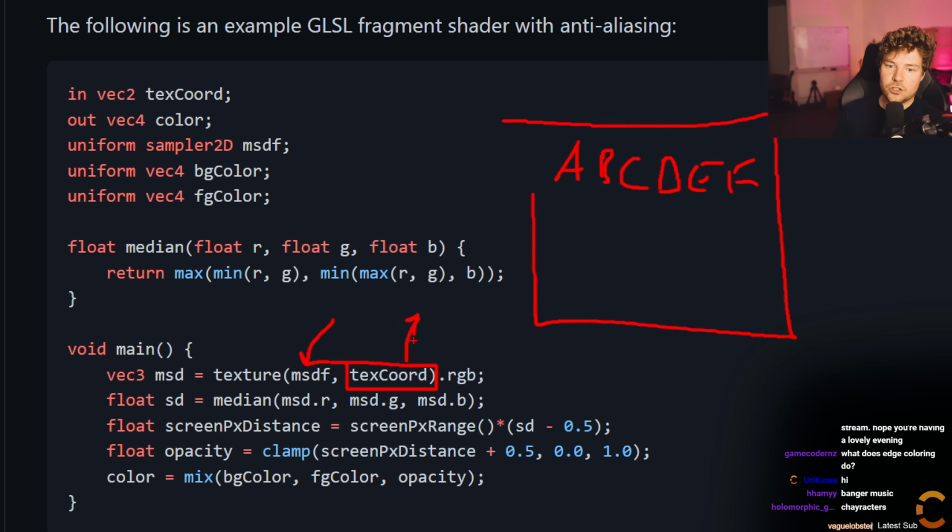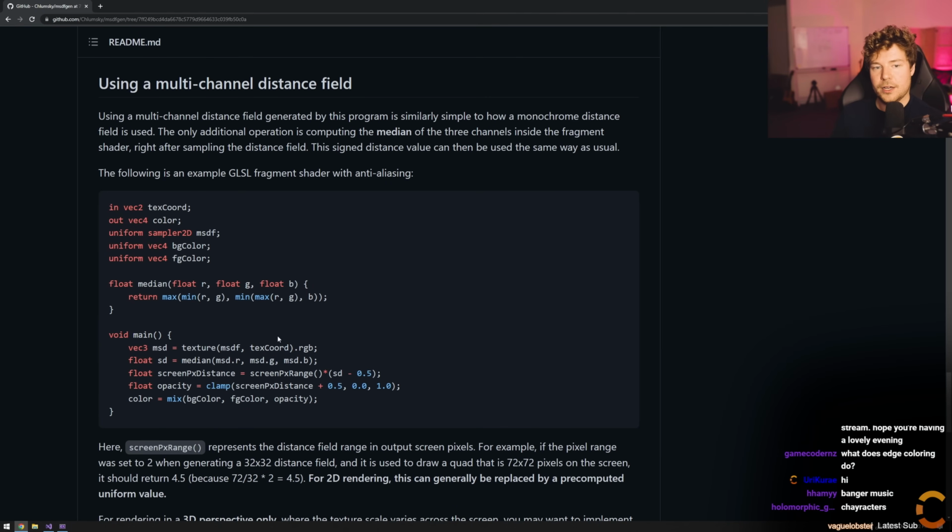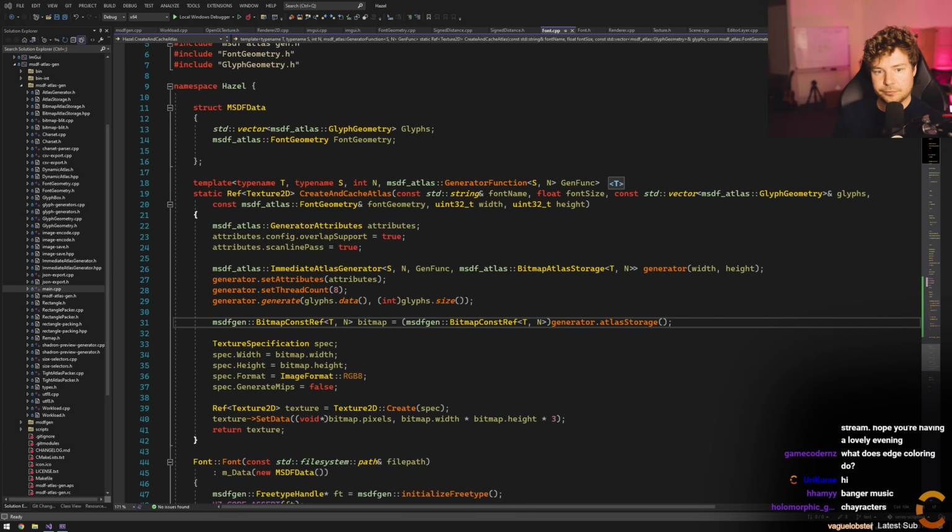So we still need to have a texture coord, and if we want to render it as one character, which is what we're going to want to do at a time, then we're going to have to obviously know the texture coordinates of that character. So that we need to work out. So let's have a look at how we can do that.